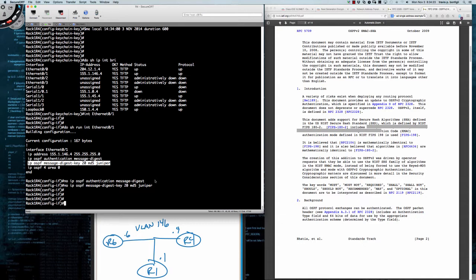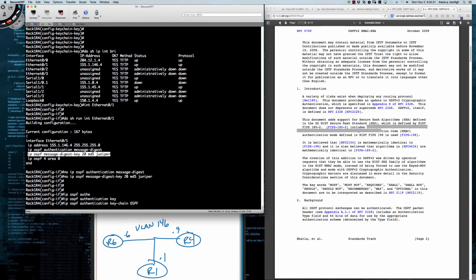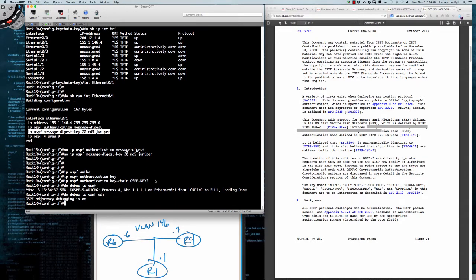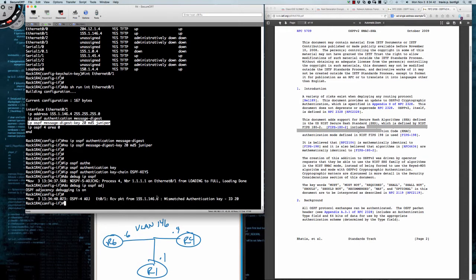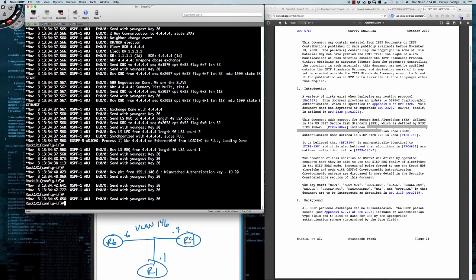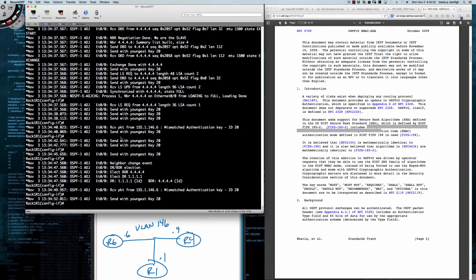key set up for us. So we need to make sure we turn on the authentication. So we're going to say IP OSPF authentication keychain, and this is OSPF-keys. And so I'm going to go ahead and do a do debug IP OSPF adjacency here. And as you can see, we missed it a little. We'll see it on router 1, but now it's gone from loading to full. So if I come over here, you can see that now router 4 and router 1 have established an adjacency.